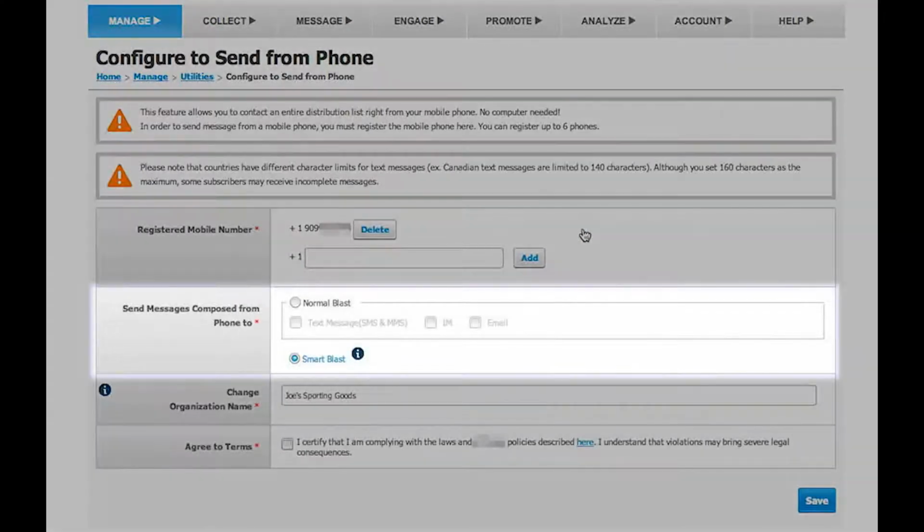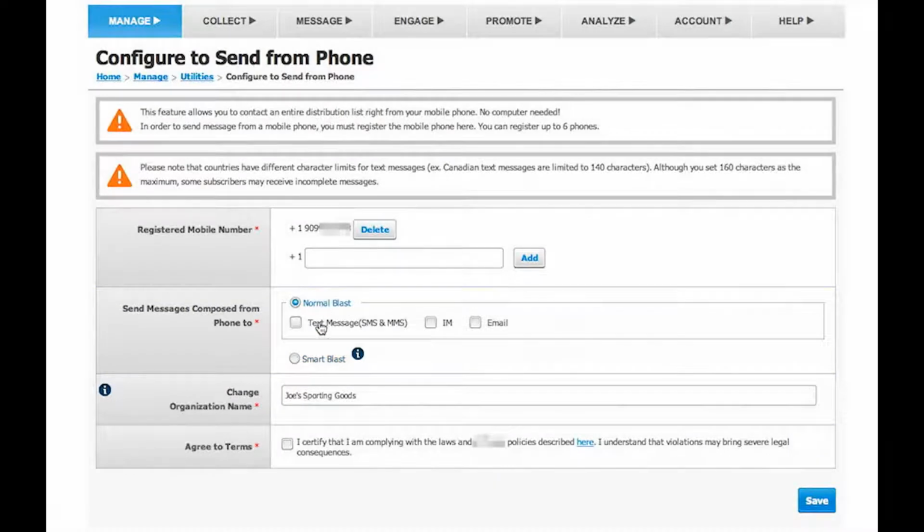Next, select which types of messages you would like to send from your mobile phone. A normal blast allows you to send a text message, instant message, or email. Or you can choose to send a smart blast. To learn how a smart blast works, click on the small blue information button.